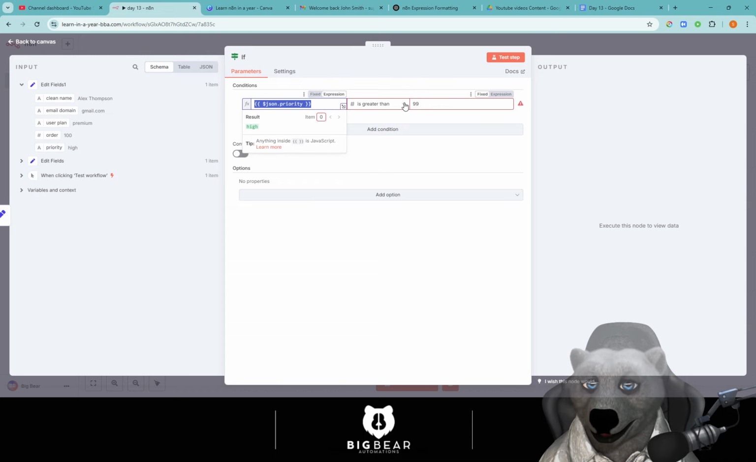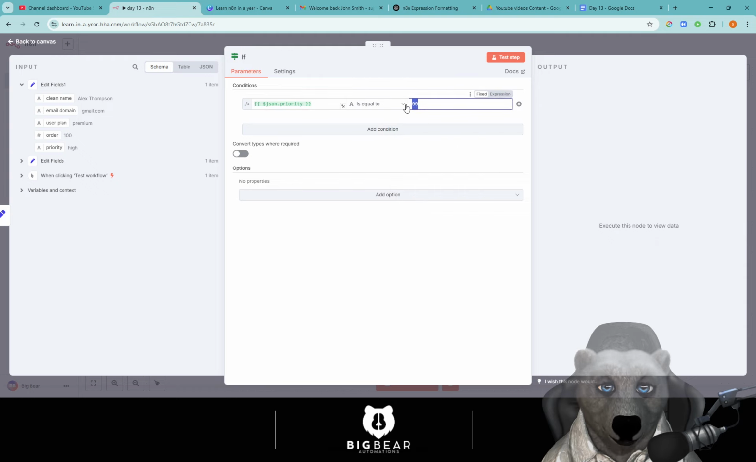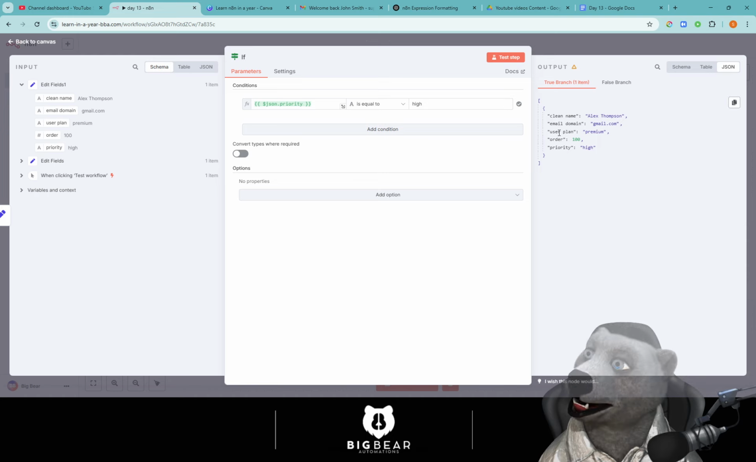priority is equal to high. Go down the true path branch and notify team leads. And if it's not, then notify the rest of the team or add it to a backlog of support tickets that can be picked up at a later date.